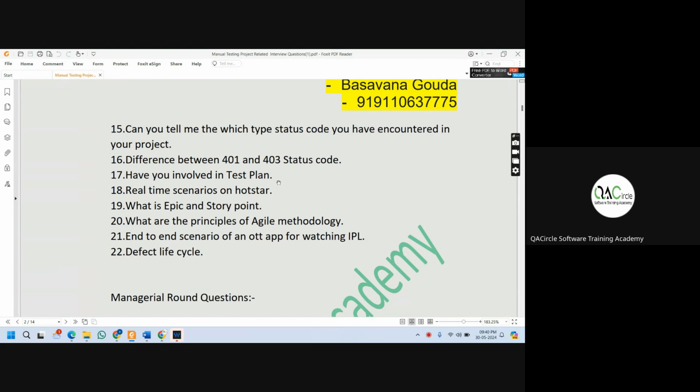Their expectation. Real time scenarios on Hotstar. This will come into the picture if you are attending OTT requirements, like IGS, Zukitech. Those companies, if you are attending, you might be asked this question. Will you please go through some of the scenarios of Hotstar? Can somebody tell me some of the scenarios or cases for Hotstar?